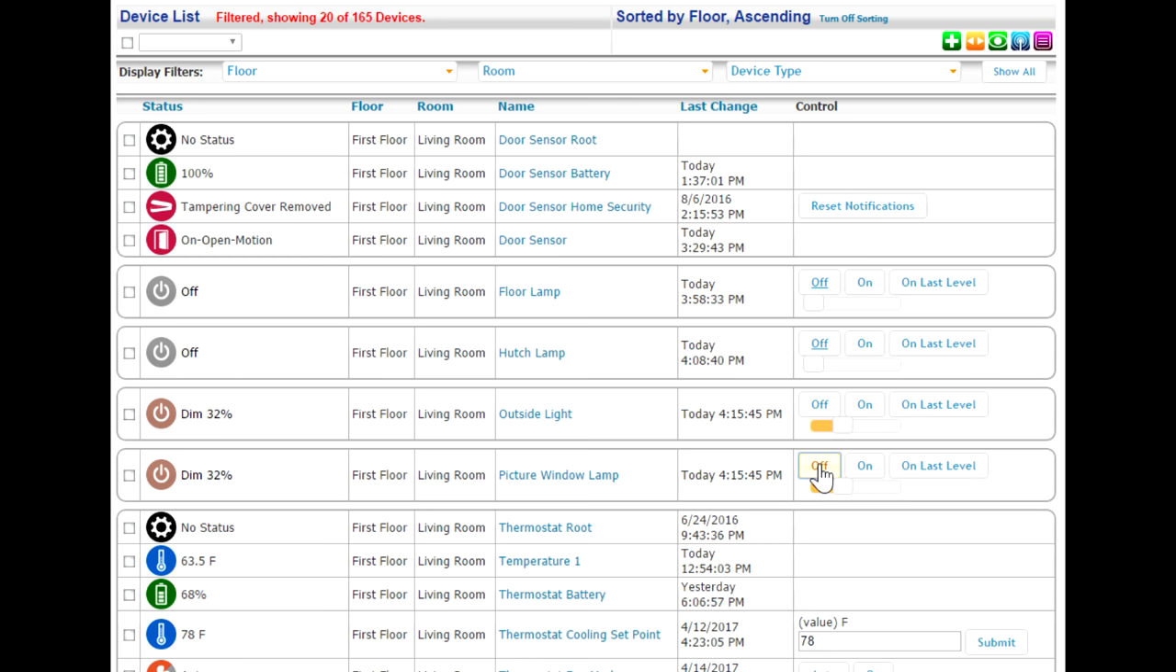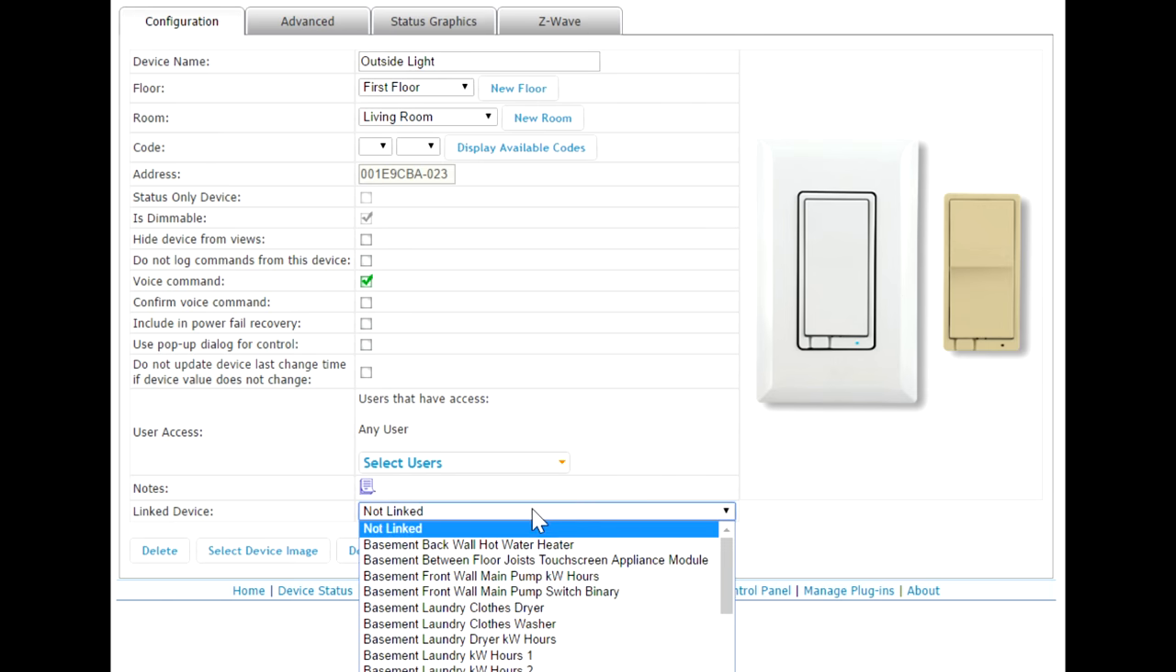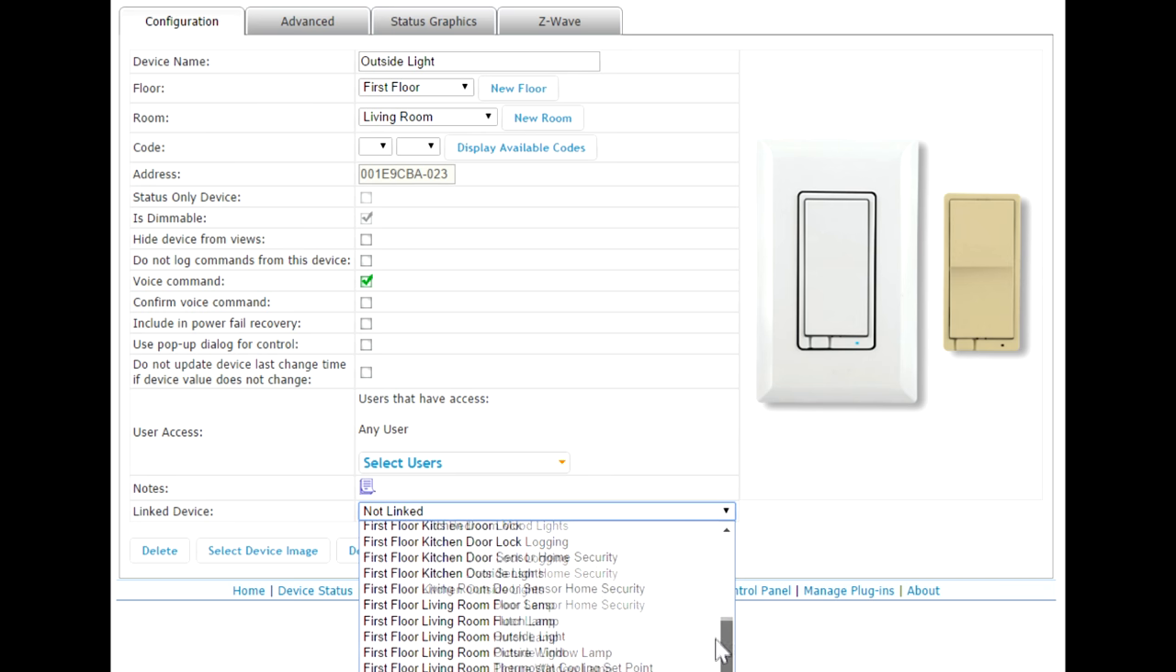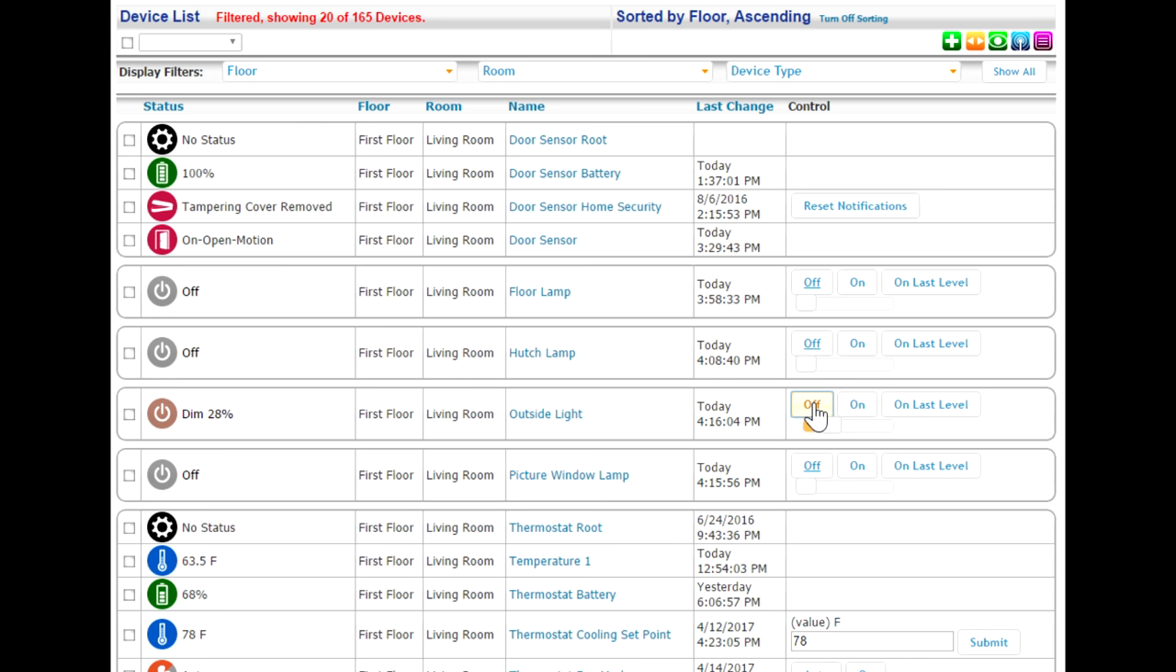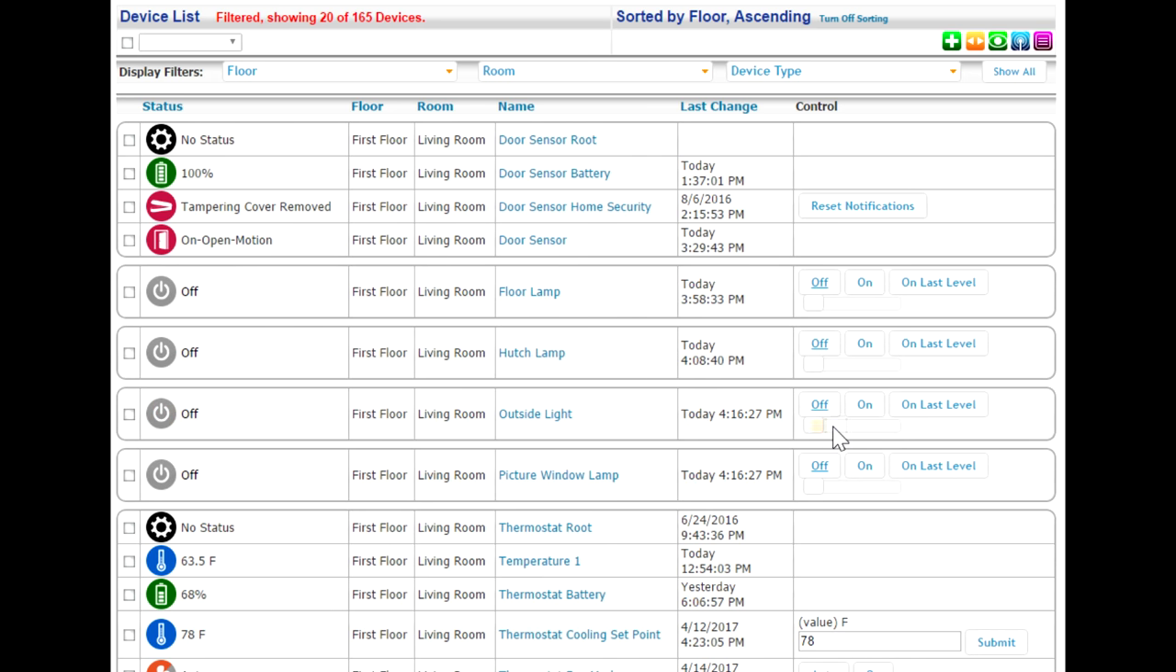If I turn the picture window lamp off, it should also turn the outside light off as well, and it does. Now, as I said, if I control the outside light, it doesn't have that link back. So once again, I can come in here and link this to the picture window lamp. Okay, let me turn it off again and control it. Okay, both are at 25%, and I can turn either one of them off now, and it'll turn the other one off. So that works really well.